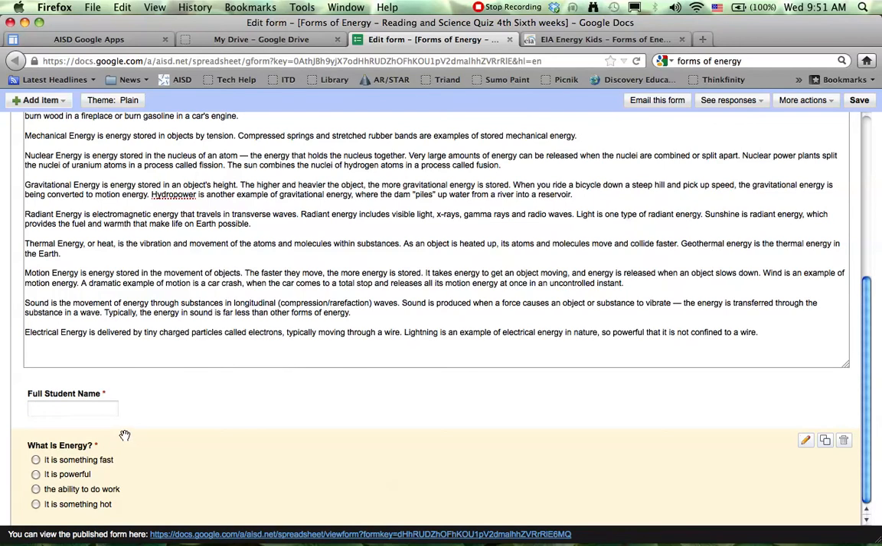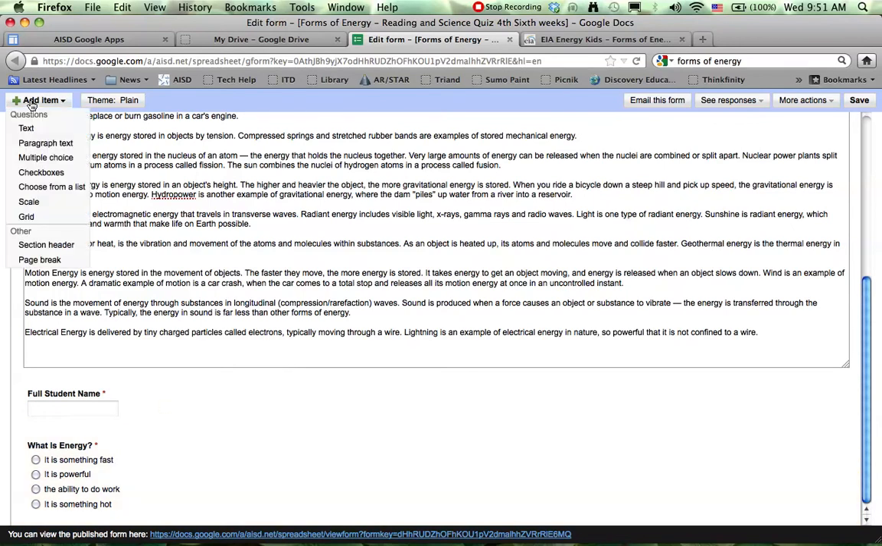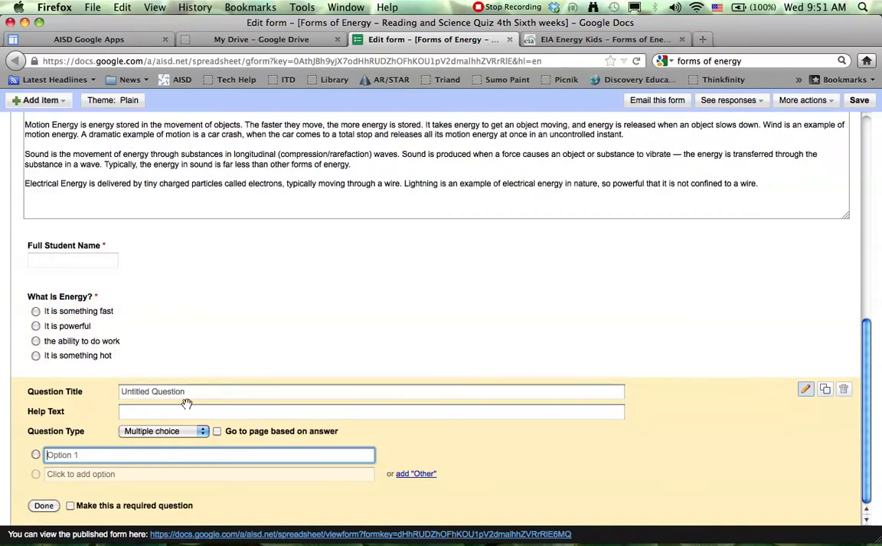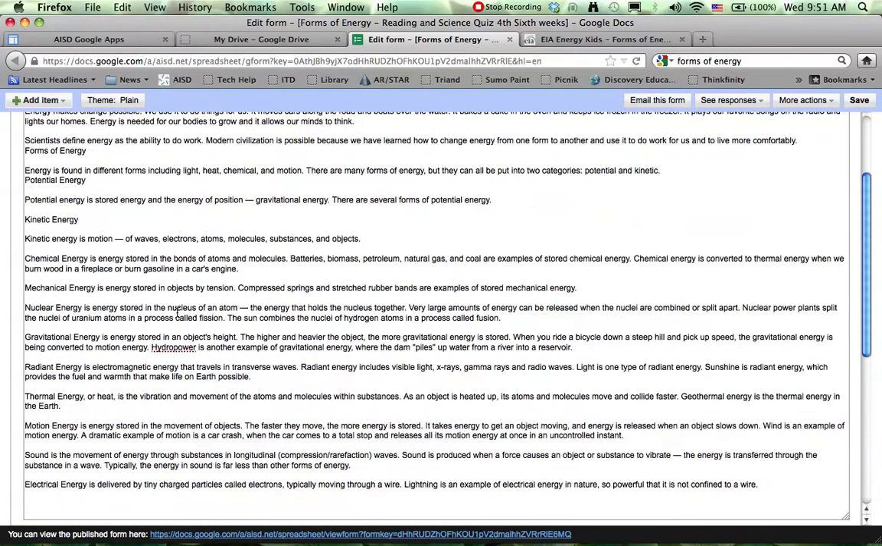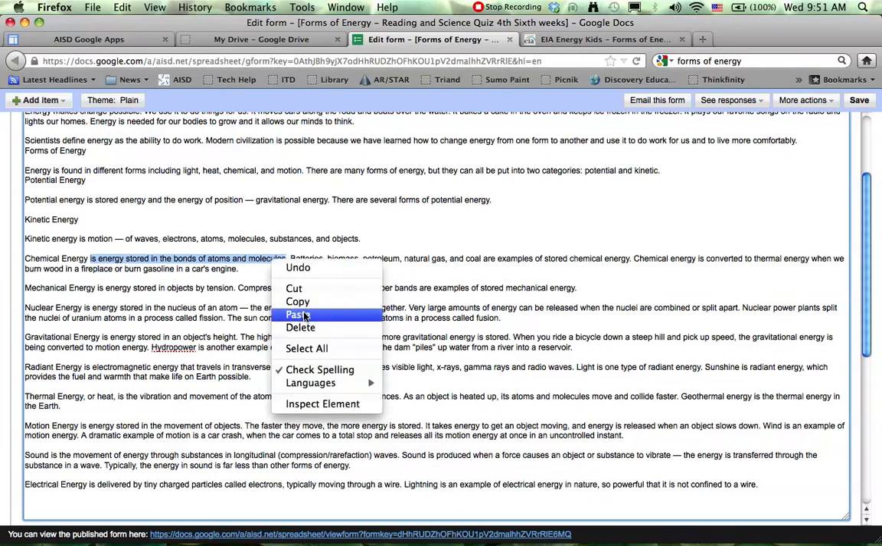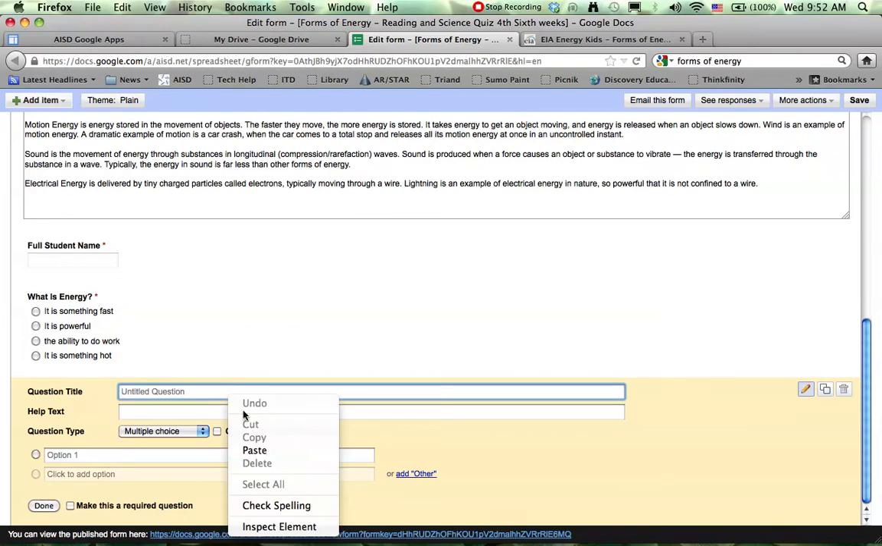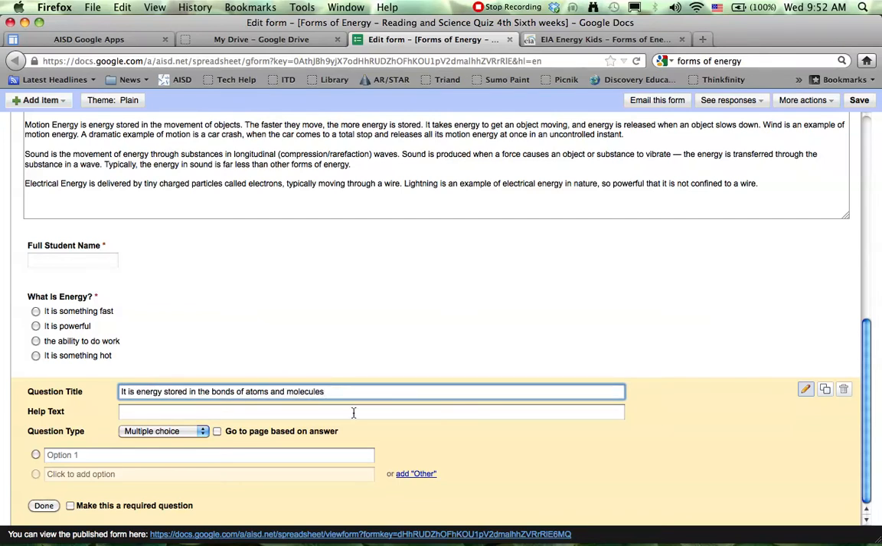Okay, if I want to add more questions, I click on add item, and then I select what type of question I want. In this case, I'm going to select multiple choice again. So I can ask, for example, I can give the definition and then the question. For example, what is chemical energy? It is energy stored in the bonds of atoms and molecules. Okay, so click copy, paste. It is energy stored in the bonds of atoms and molecules. Blank space. Okay, multiple choice.